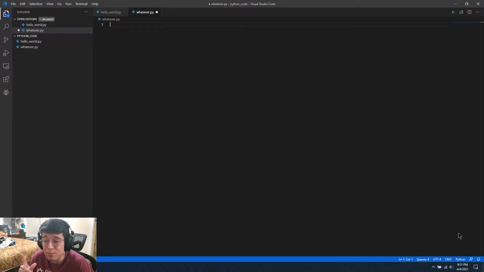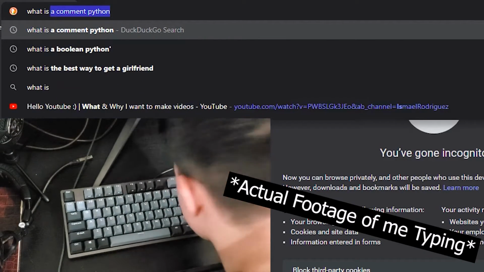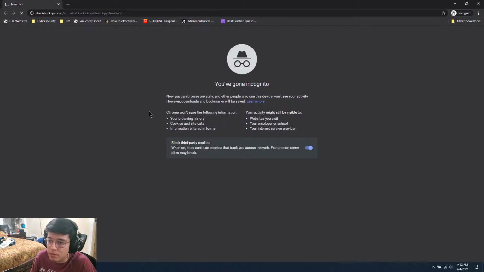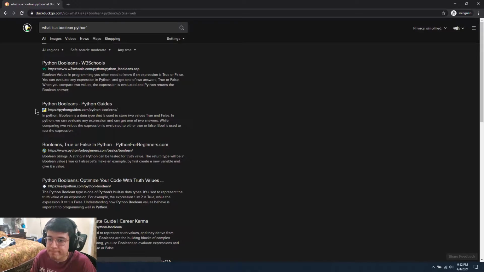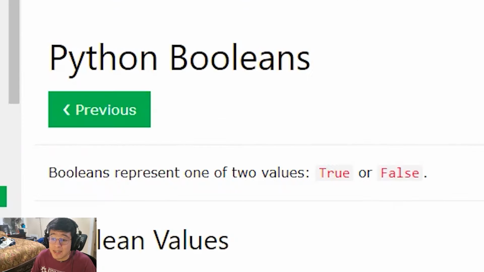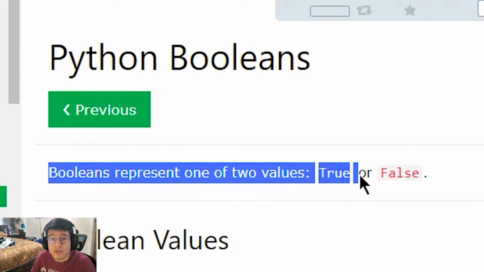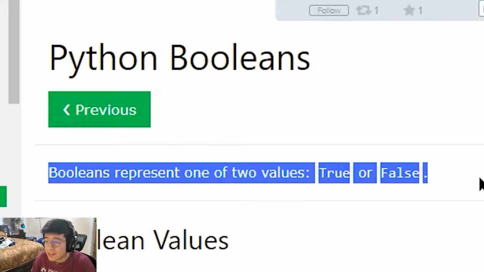So now we're going to be explaining Booleans. So what is a Boolean? Well, that's a good question. What is Boolean? And here it is. Booleans represent one of two values, true or false.